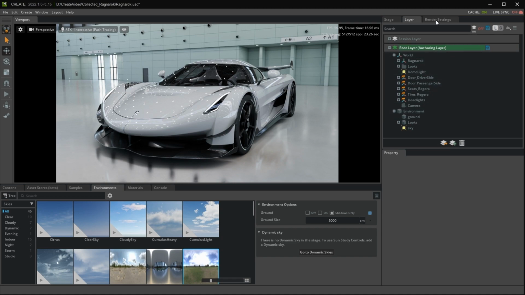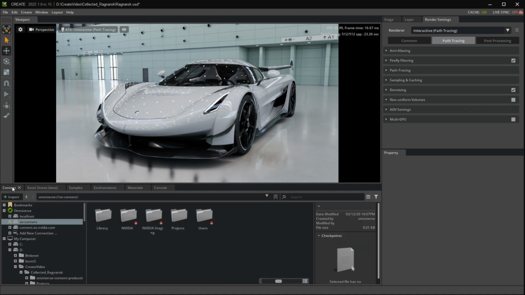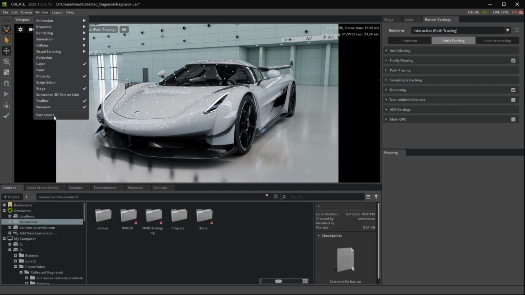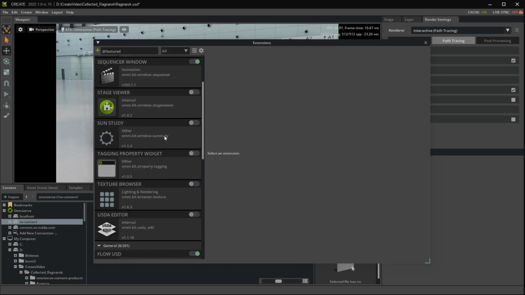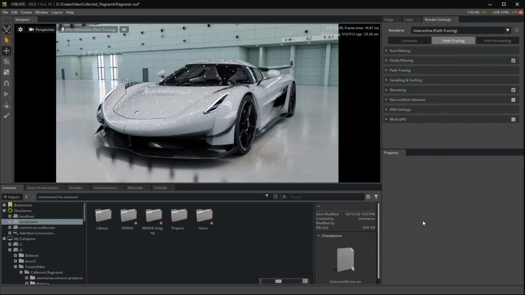We have our stage tree to inspect our USD content, our layers, so we can inspect our USD layers, our various render settings, our content browser for getting to Nucleus, and of course, under window, our extensions, which show all of our various extensions that may not be enabled by default that you might want to use. So let's talk about the new stuff.